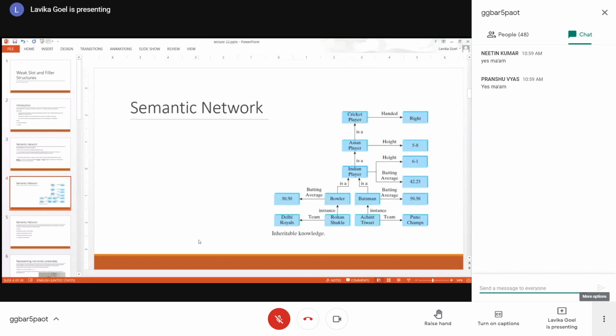Are you getting this, students? What is the meaning of this network, how do we construct this semantic network? Are you getting it? Okay, fine. All of you, please respond, students. What about others? Are you getting what a semantic network is? Okay, fine.